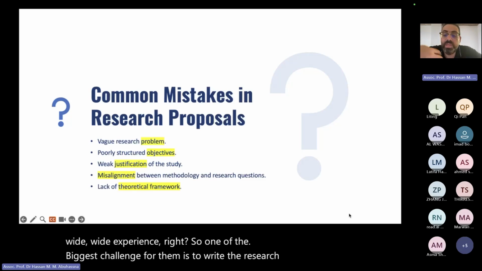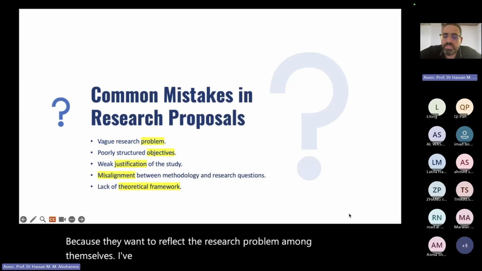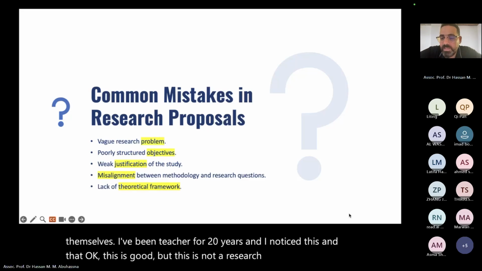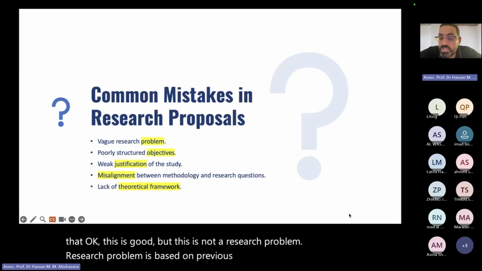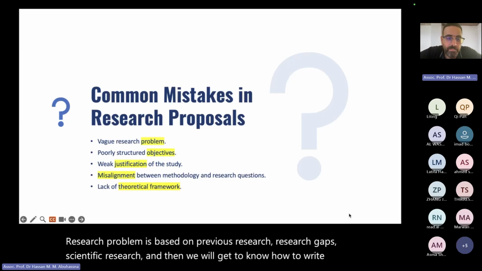Why? Because they want to reflect the research problem from among themselves. I've been a teacher for 20 years and I noticed this and that. Okay, this is good, but this is not a research problem. Research problem is based on previous research, research gaps, scientific research, and then we will get to know how to write a proper research problem.